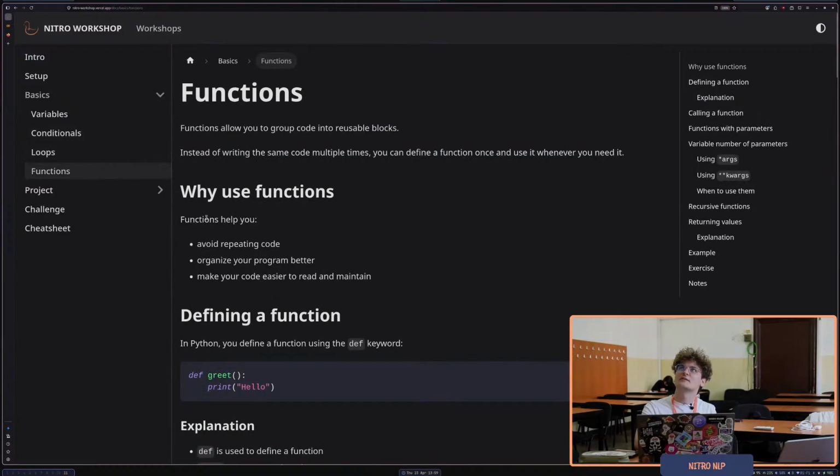Moving on to functions. Functions are a really handy concept. They basically allow us to write a block of code, and we can run it whenever we want to use it in our program. They also help us to avoid repeating code and organize our program better.